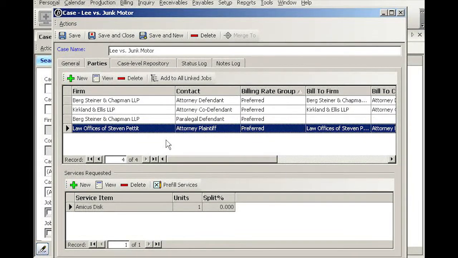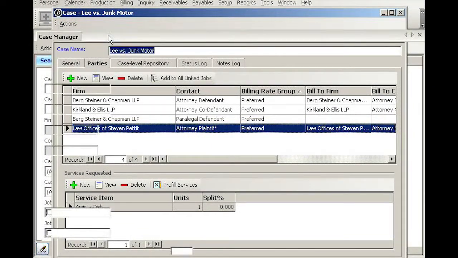Now at this point, I'm going to save this case because we're not going to use the case level repository yet, because my production department has not scanned those exhibits yet. So I'll show in a minute how we do that. So let's go ahead and save this case. I'm going to do save and close.